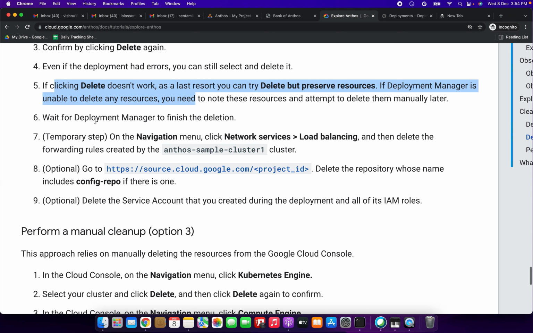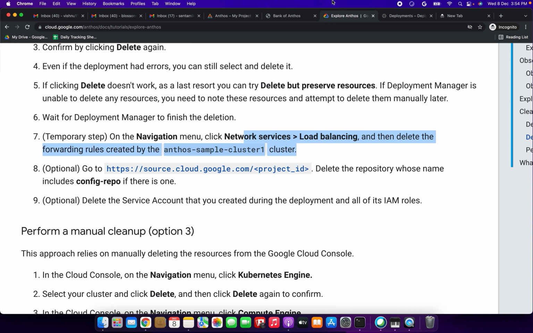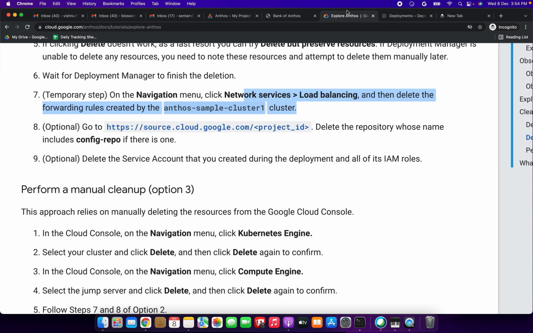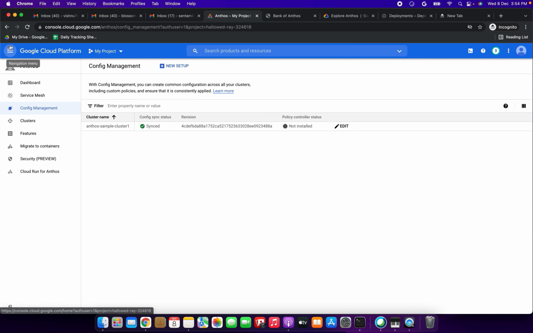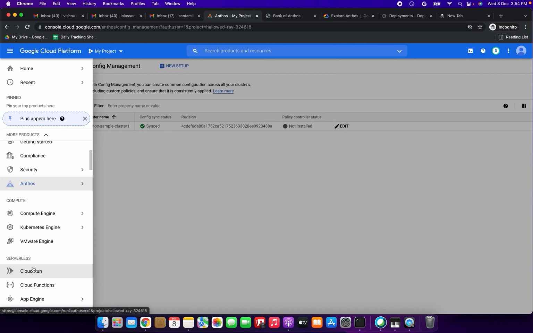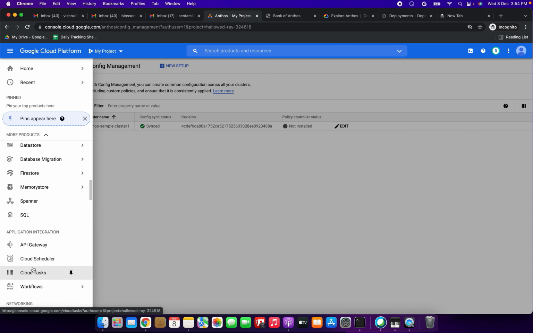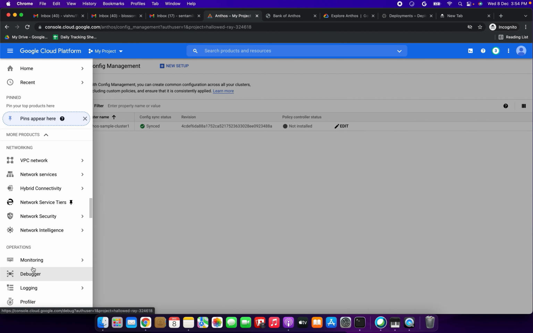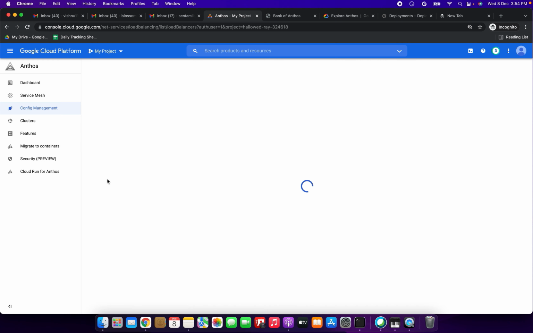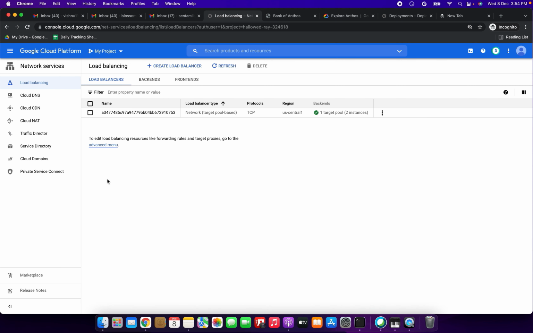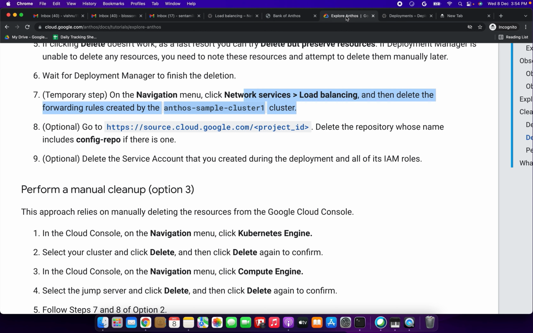Okay, now we have done the steps. Now we need to wait for deployment manager to finish the deletion. Temporary steps, we can just click the network services load balancer, go to that navigation menu and click load balancing. So network services load balancing, and we need to find that one. I should not delete this. We need to find whether we have this Anthos sample cluster one created, whether it's available or not.